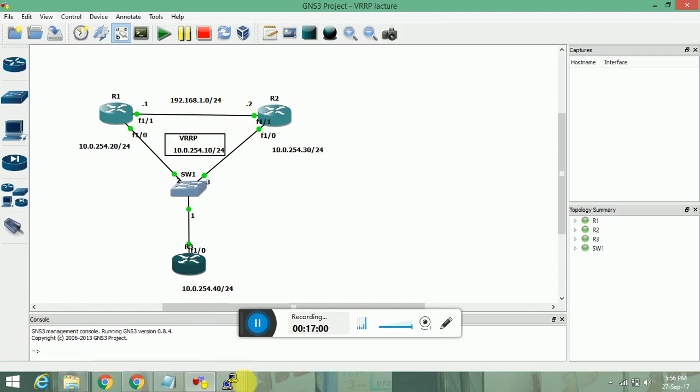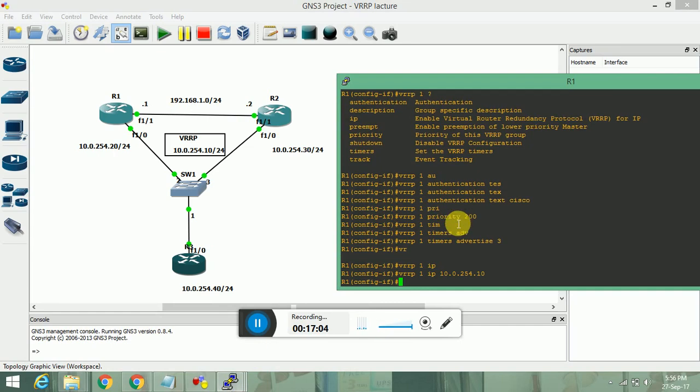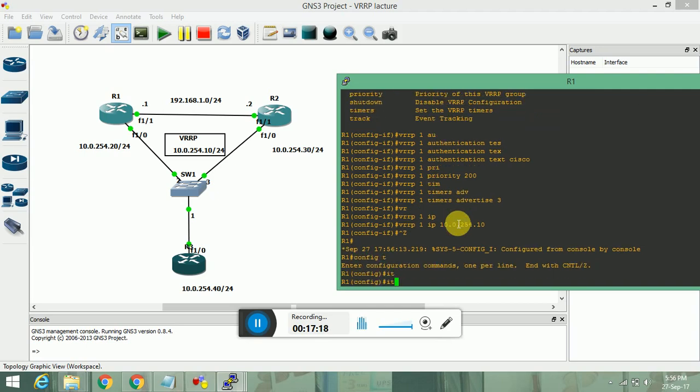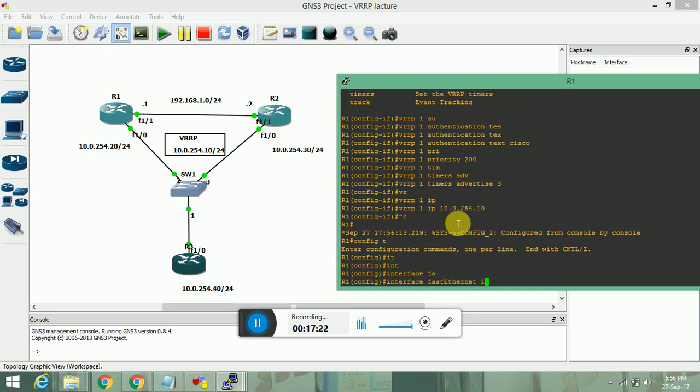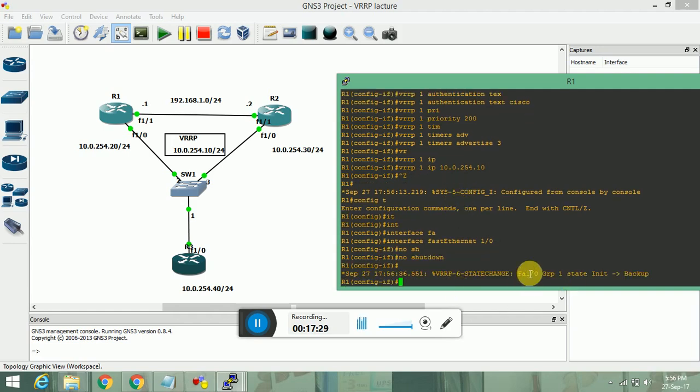Okay, so right now I'm going to R1 toolset. Now we will check. And I hope one more thing we forgot completely. Config interface fast ethernet 1/0. Now shutdown. Now you can see the messages.